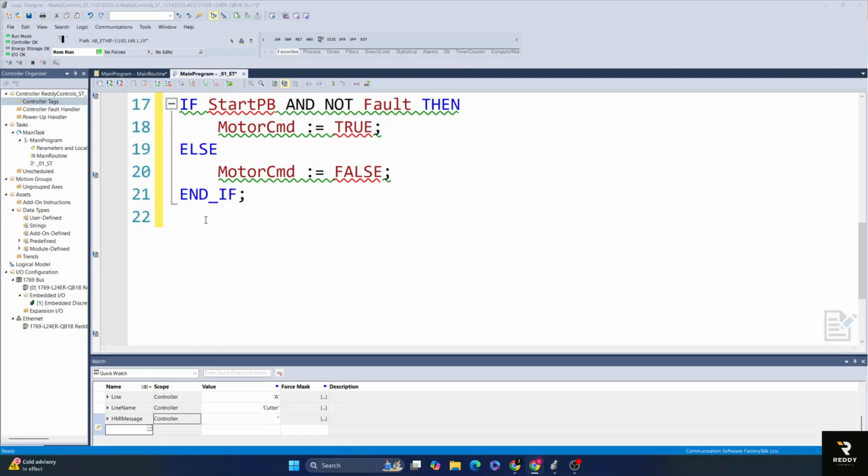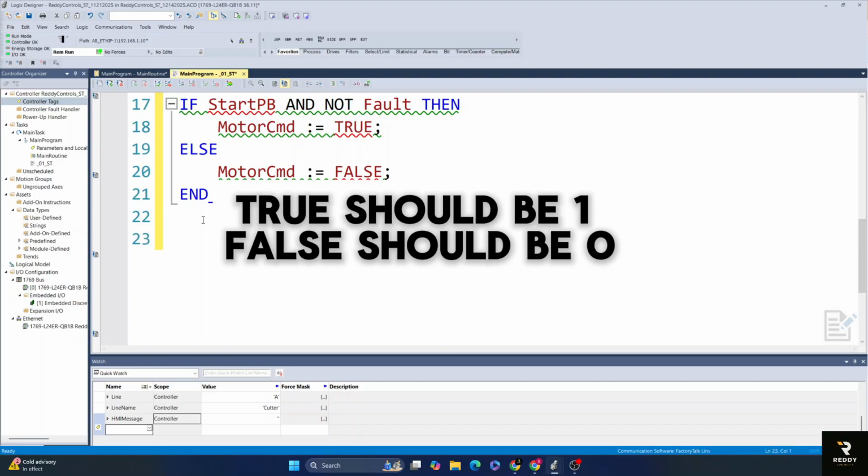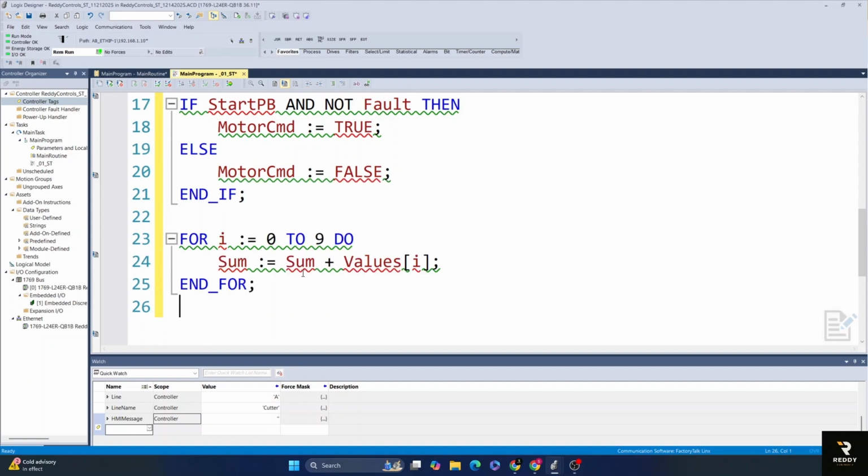Another example would be a loop: for I equal to 0 to 9, do sum is sum plus whatever the value is in the values array at each index. So you will have a values array of 0 to 9. We'll add each one of them and put them into the sum, right? So that's one way of doing constructs. You also have case statements and other loop types, all of which depend on the correct syntax.